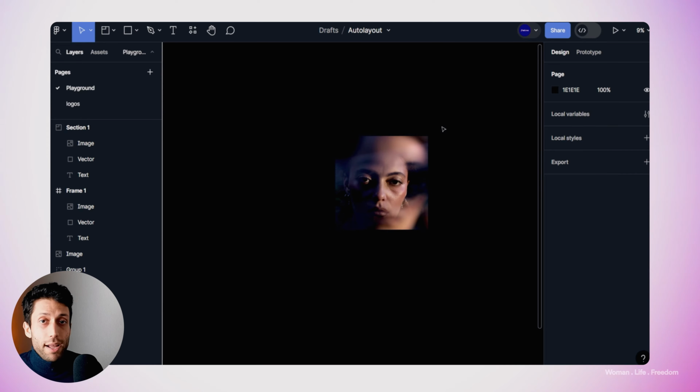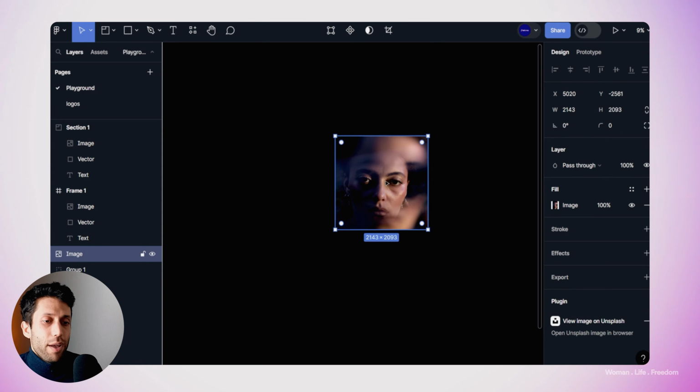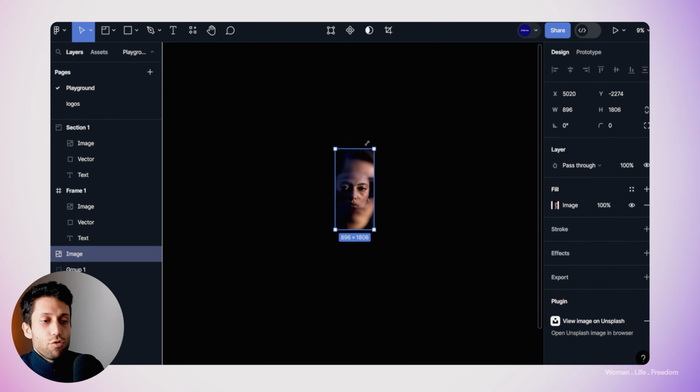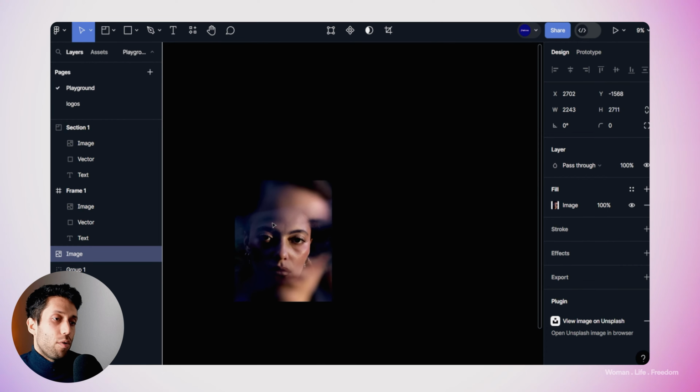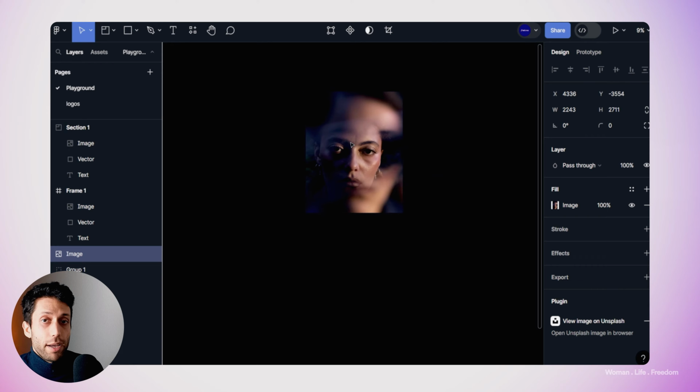In order to find the proper answer for this question, we need to get familiar with the concept of resizing behavior of the child layers within one parent layer. Just imagine if we have one singular individual layer, like here in this case, I have one image. If I want to resize this layer, I can just grab the corner of this image and resize as I wish.